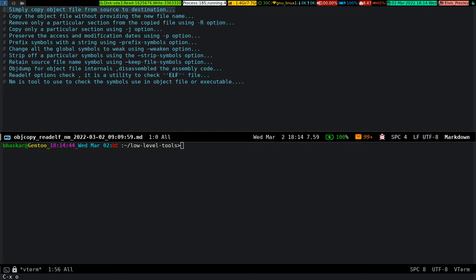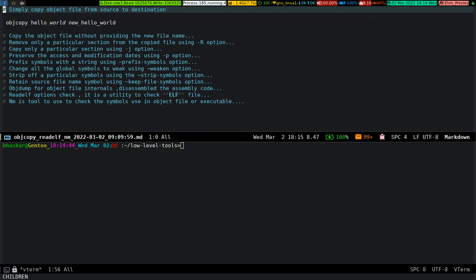The first thing I'm going to show you is called Objcopy, which is nothing but object copy. Its whole and sole purpose is to copy an object file from here to there, as simple as that. It does so many other things, but that is the main purpose, that's why the name is Objcopy.